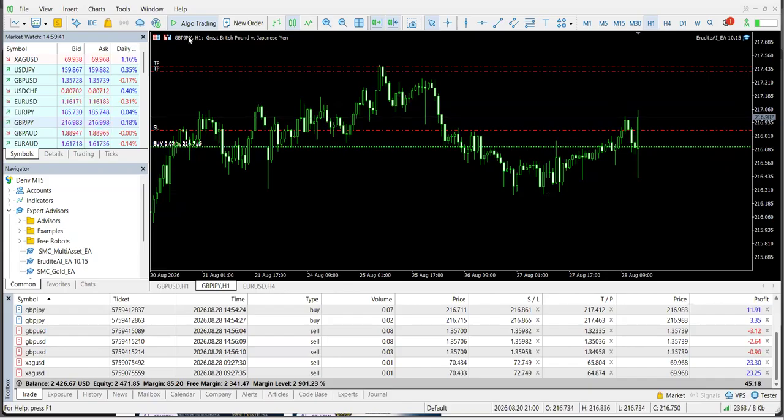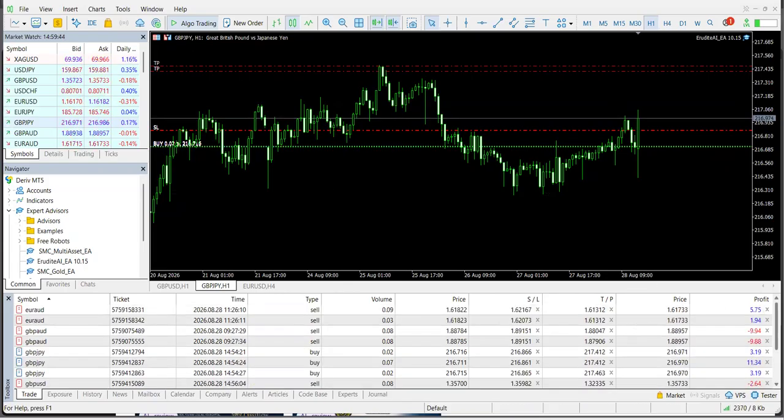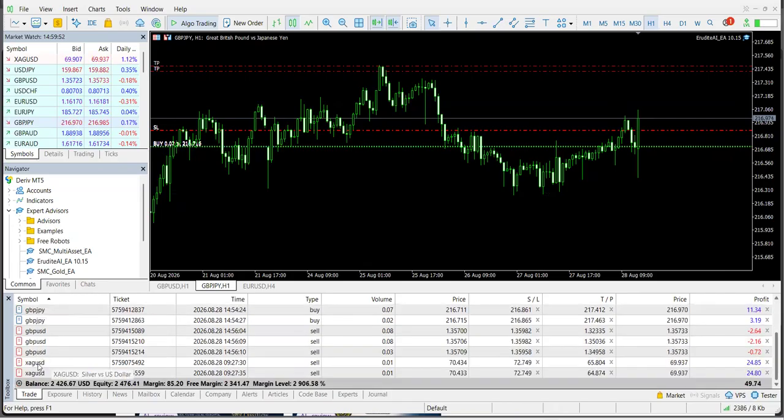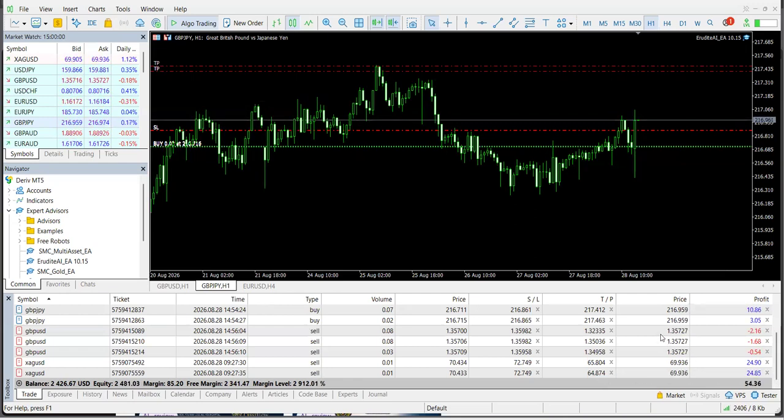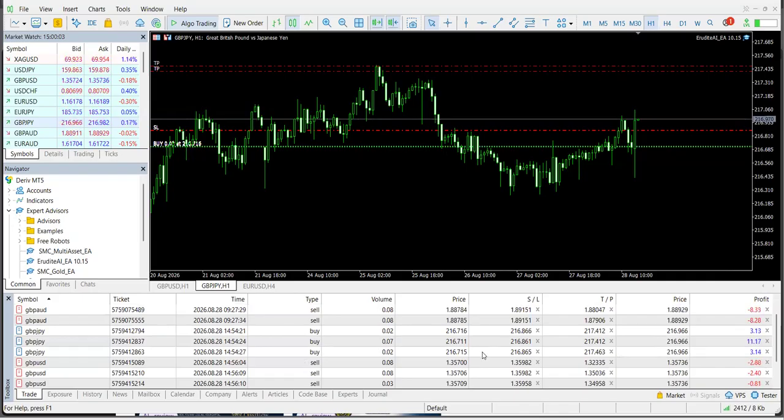So as you can see, this is GBP JPY, and it is in many trades. Euro AUD, GBP AUD. It is taking two trades, two positions each trade, and this is silver as well. When it comes to silver, it says trust me. All these trades were opened by this. And this is GBP JPY. It entered from here, and it kept on moving the stop loss, protecting the little that it has made.